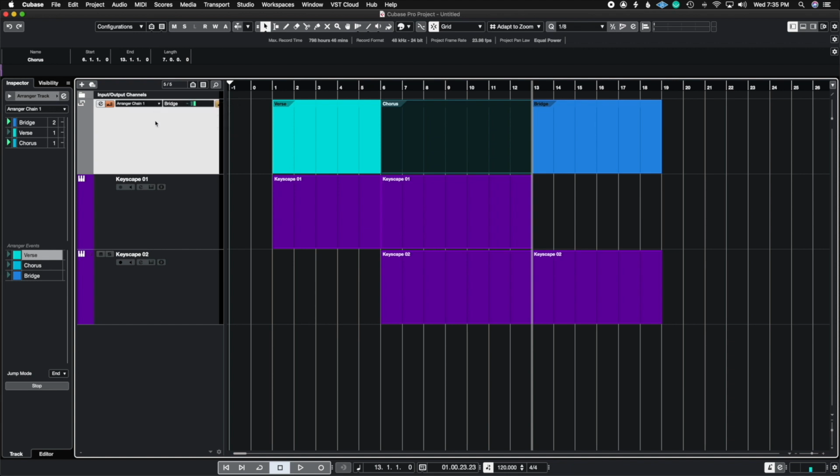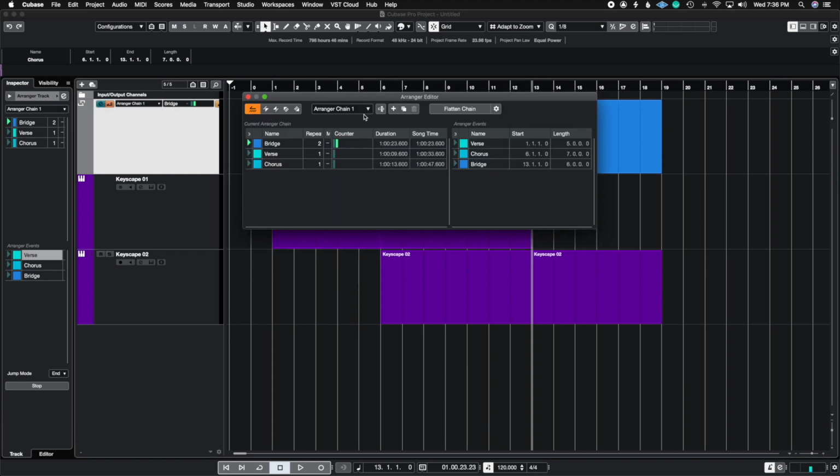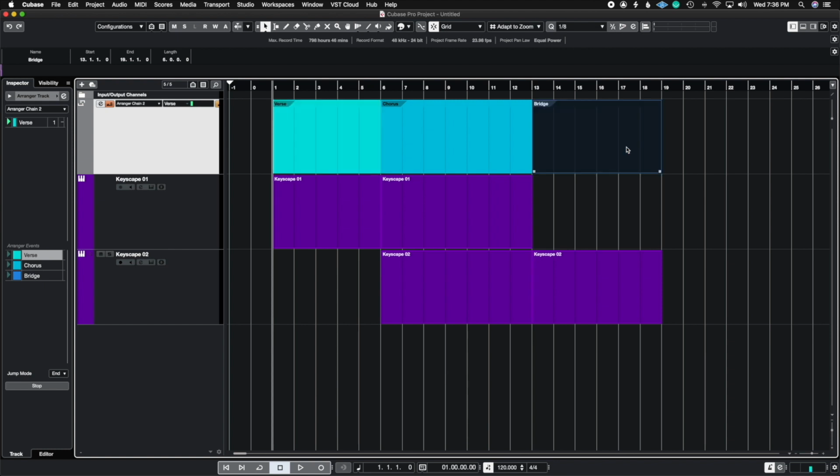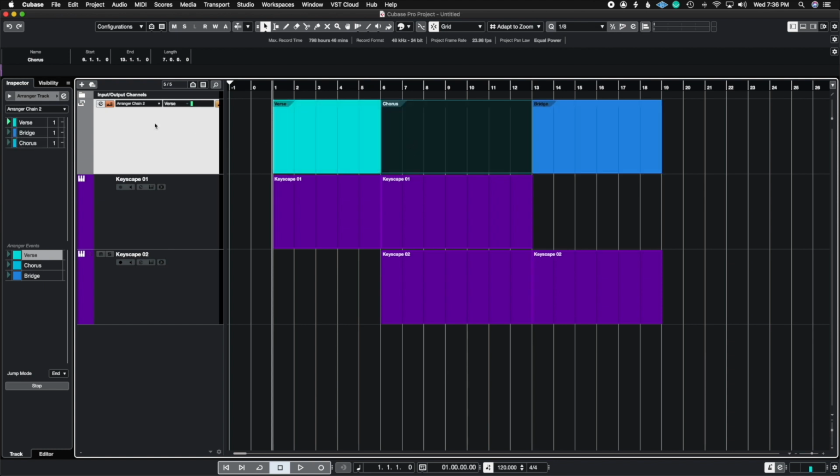So let's say you're reviewing this with your producer and you're like, I want the chorus to be first, then the verse, then the bridge. I can do that there. But if I go and add another chain, so if I click on the E button here and then hit plus, you're going to create a second chain. So now this second chain could be like, okay, I want the verse, then the bridge, then the chorus. And then the producer says, no, I want you to go back to the first one. I can now select here and go to arranger chain 1. And here is the chain that you have previously saved.